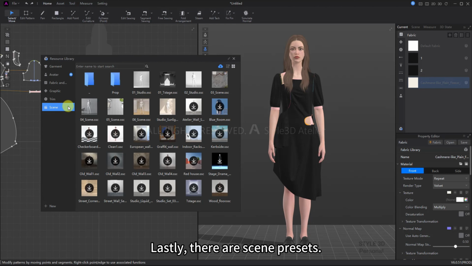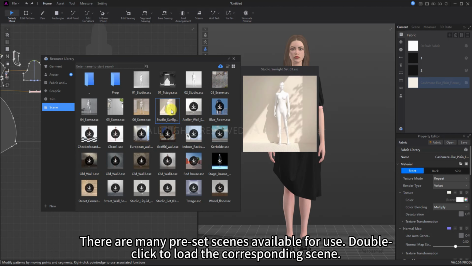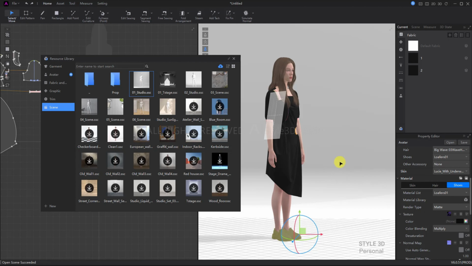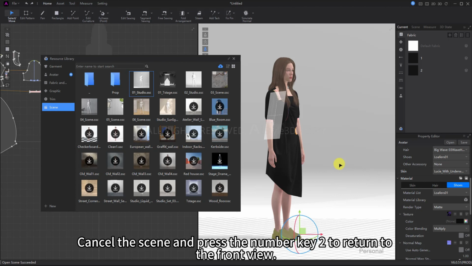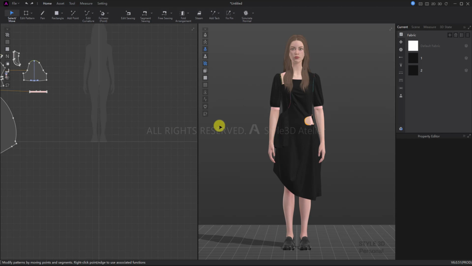Lastly, there are scene presets. There are many preset scenes available for use. Double-click to load the corresponding scene. Cancel the scene and press the number key 2 to return to the front view. Hide the 3D style to see the effect.